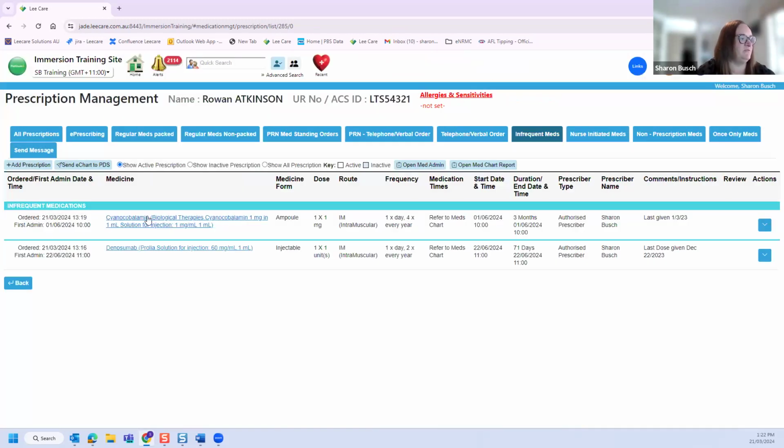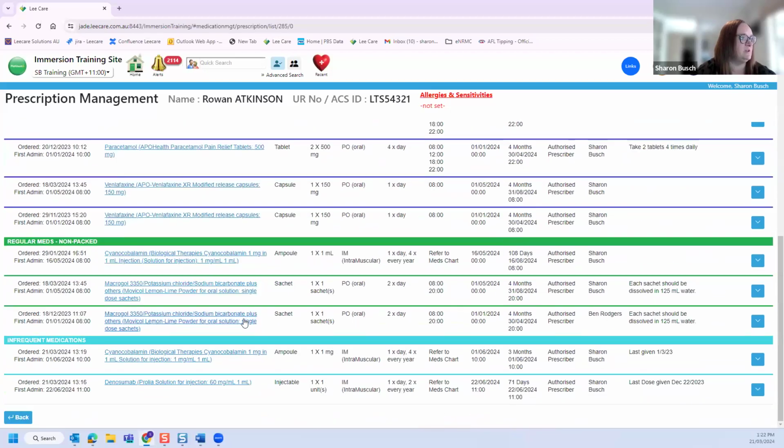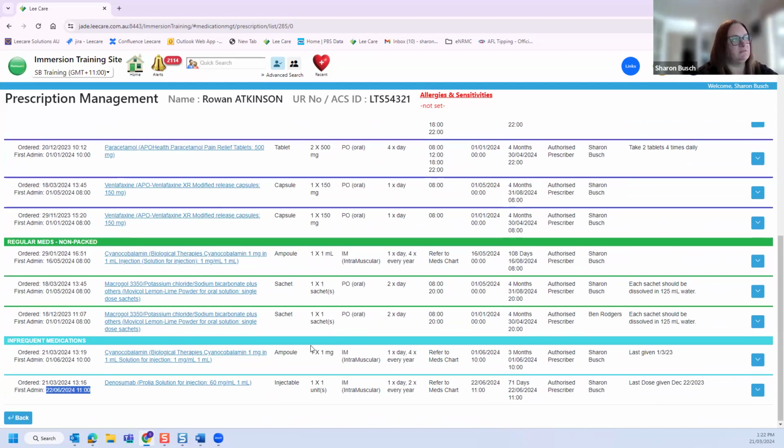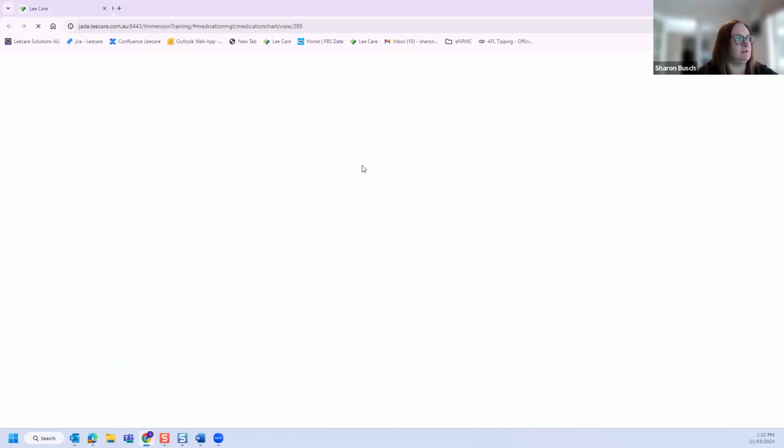And again, this infrequent medication is coming up as an active prescription. So it's here in your prescription management page to be visualized. You can see today is the date I've ordered it, but you can see clearly that it's not due to be given to the 1st of June, similarly to this one, the 22nd of June. So what that looks like on your medication chart, I'll just show you.